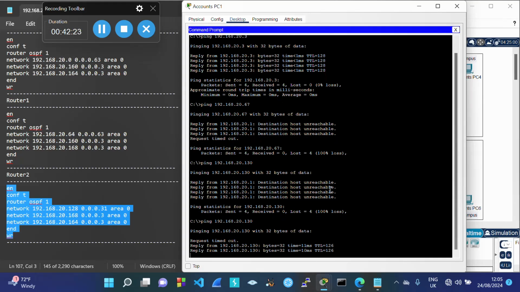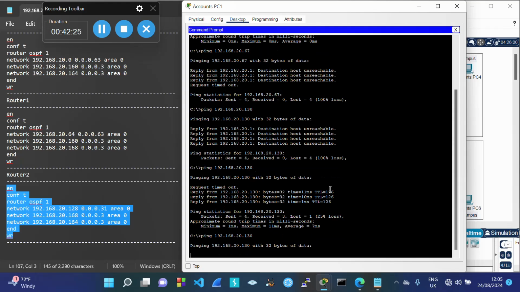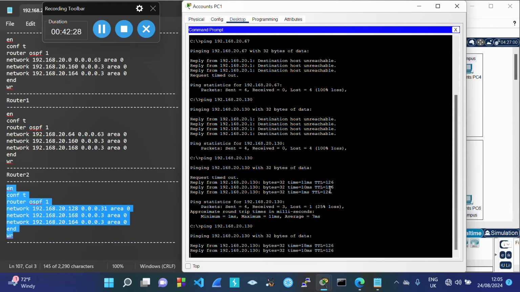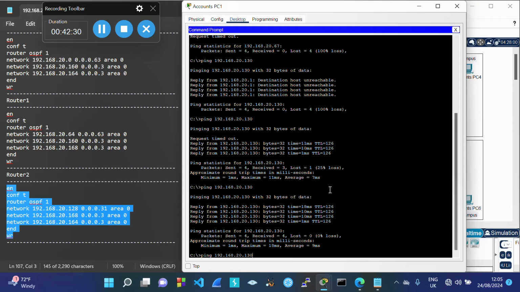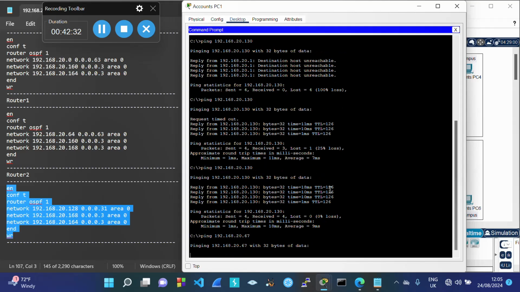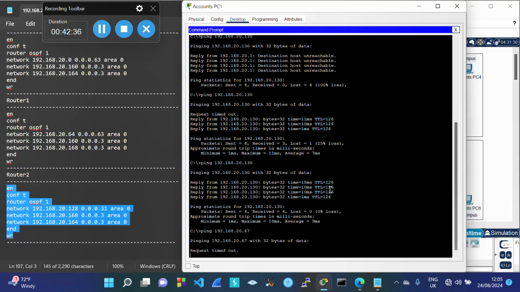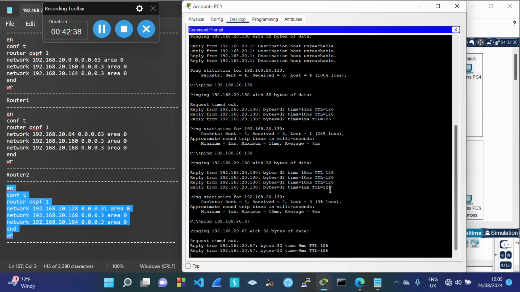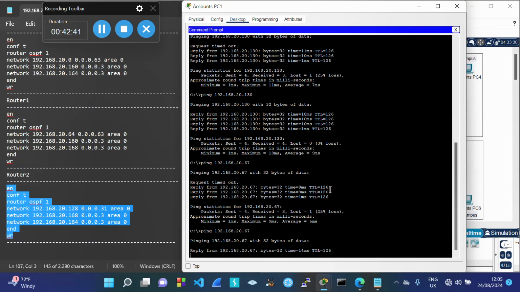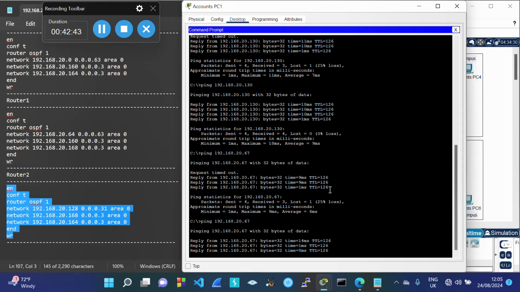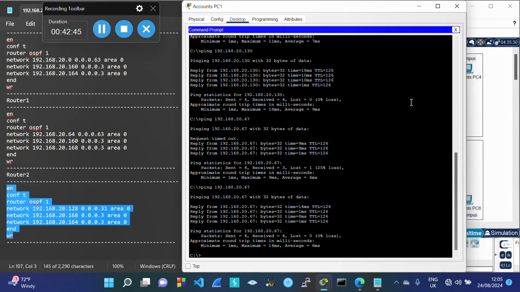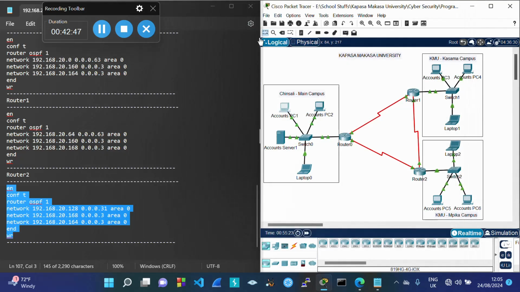So as we can see, we can now communicate with .30, which is from the Mpika campus. Then we had .67, which was for the Kasama campus. So let's see if we can communicate with that. So again, as you can see, we can communicate with .67. So OSPF has been configured.